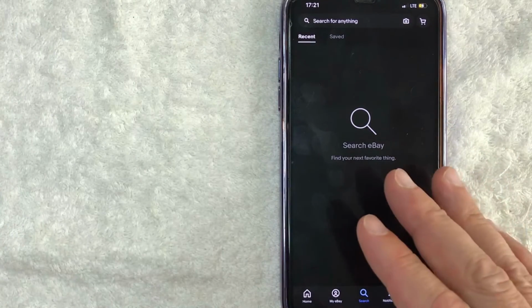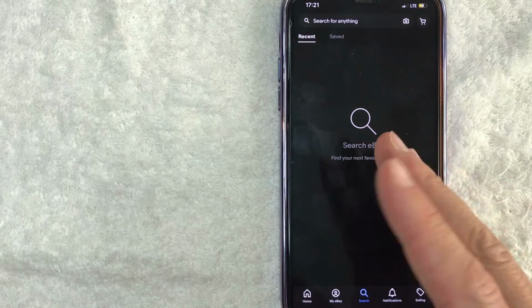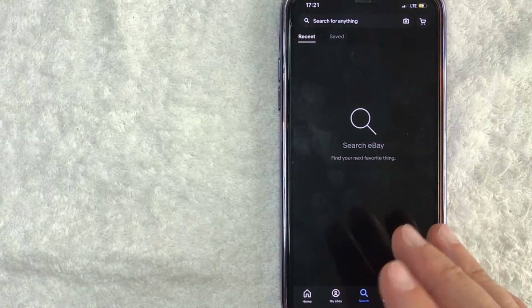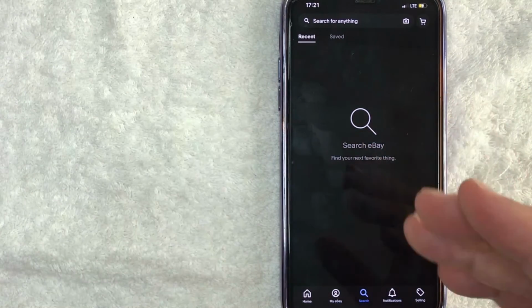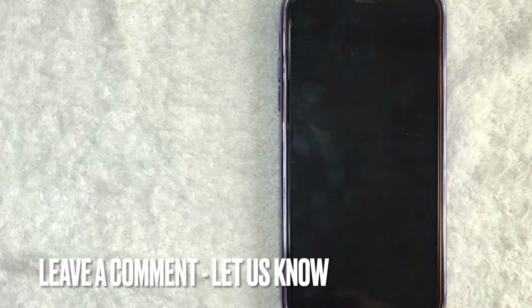So there you have it, guys. If you're wondering how to clear or delete your eBay search history, that is the easiest way I know how to do it. If you know an easier way, be sure to leave a comment below. Let the rest of us know how you did it.